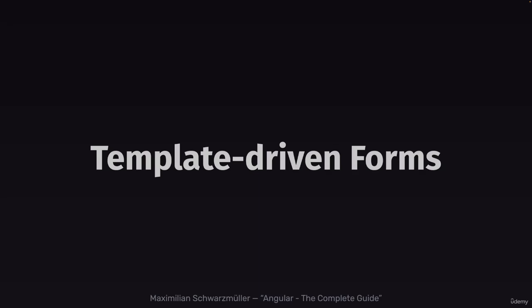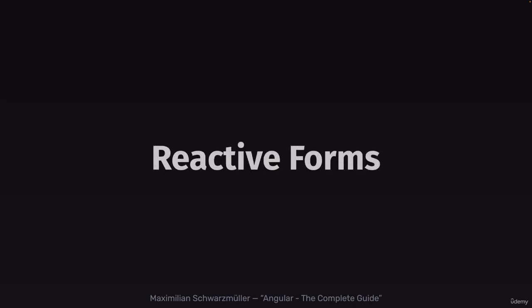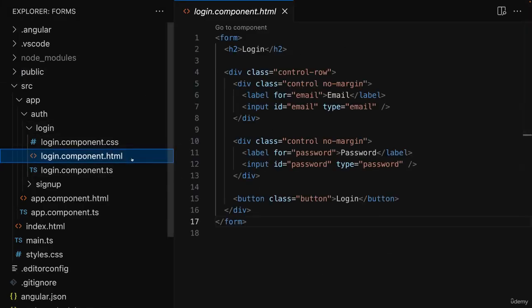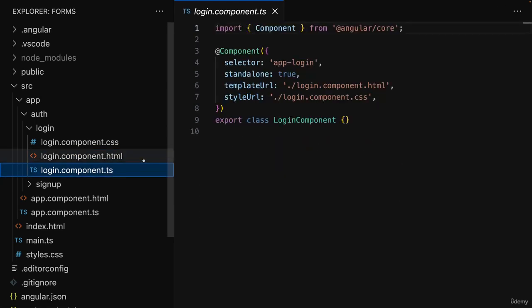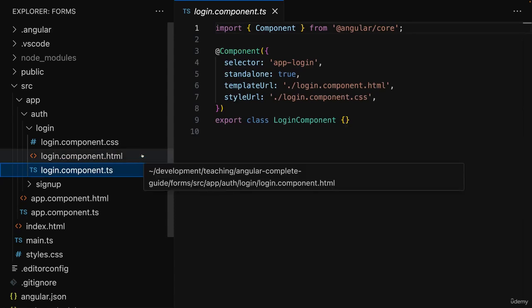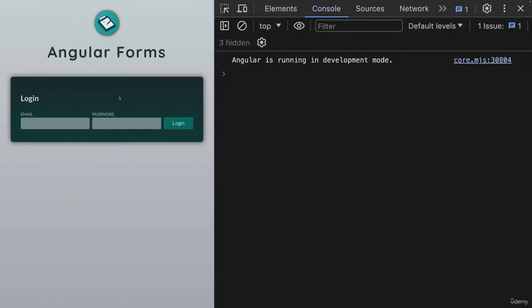So now that we learned about this template-driven forms approach, we'll move on to the reactive forms approach, which is that other main way of handling forms Angular gives you. Now, for that, I completely reset my login component, and you find the updated login component HTML and TypeScript files attached therefore, so that you can reset yours as well, because we will now handle this form again, but now using this reactive forms approach.